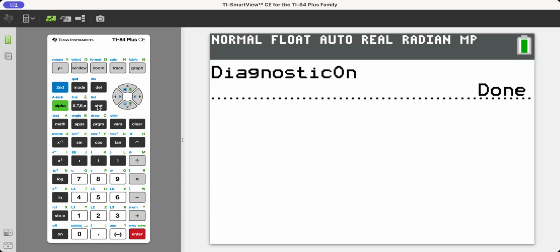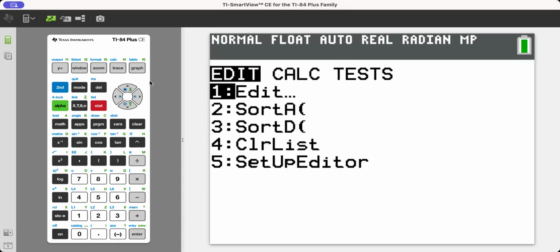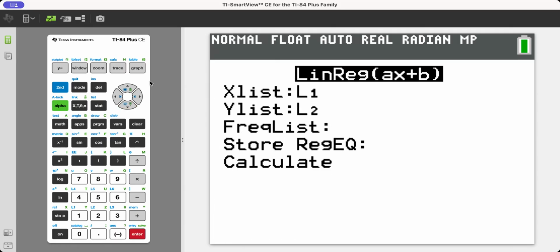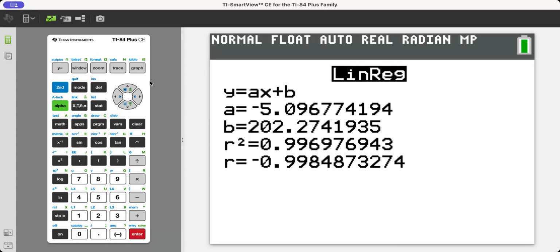And now, if I hit stat, calc, lin reg, since it's already stored, I don't need to do that again. I just need to run it again so that now it gives me the R value of negative 0.998. Now it's negative because the slope is negative. That's all that negative means. It means there's a negative correlation.